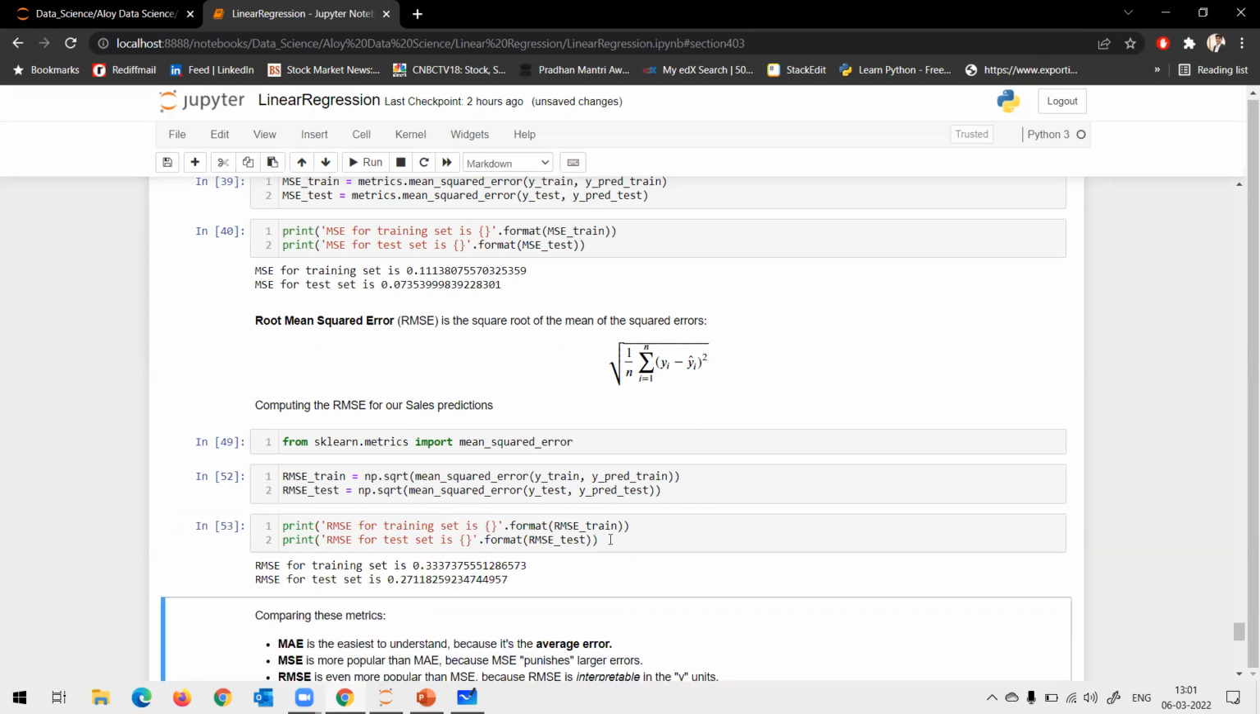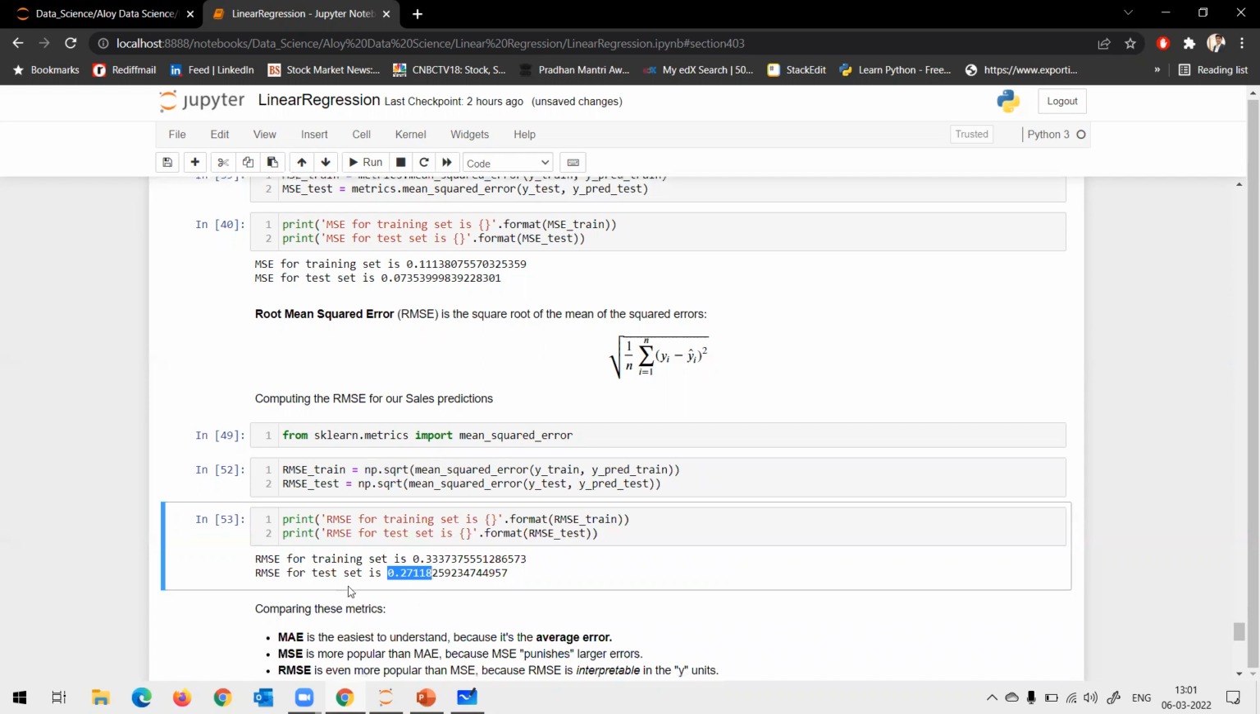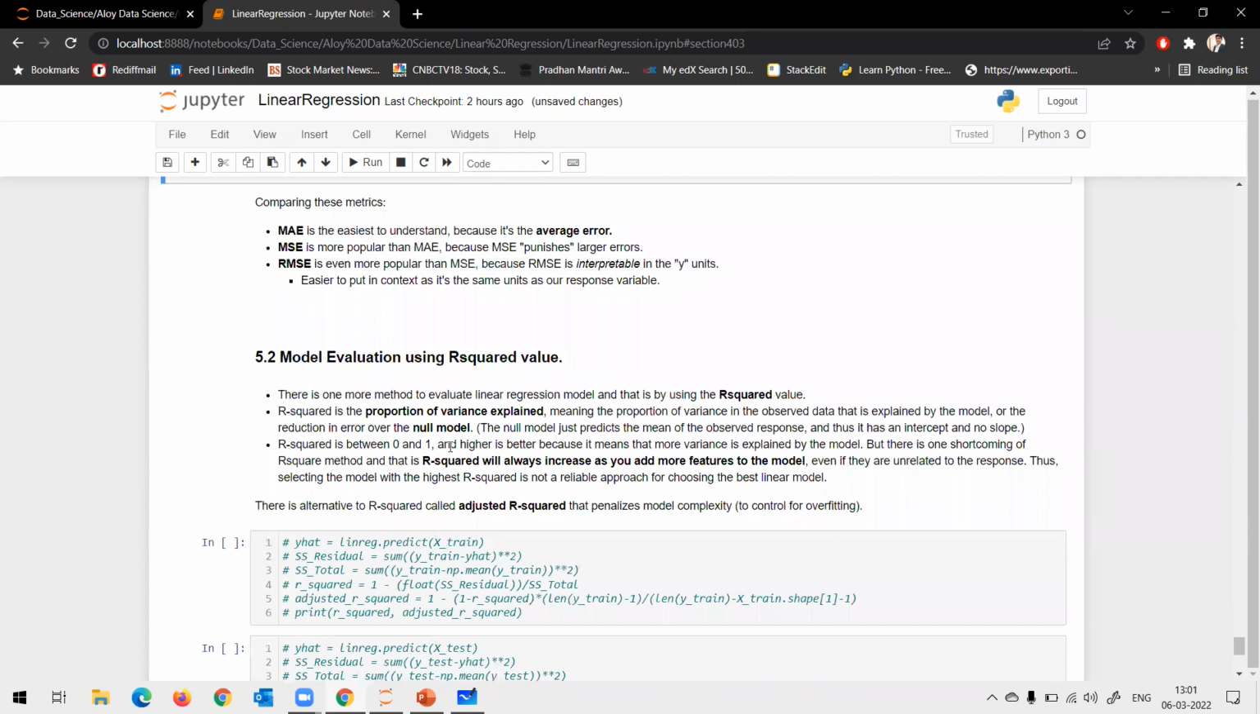And then when I print it, I get 0.33 for training and 0.271 for testing. Is this good or bad? RMSE should be as low as possible, right? Yes, sir. So it is good. Is this clear? Okay. Now, coming to R square.